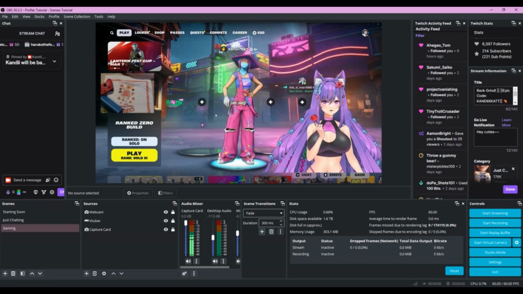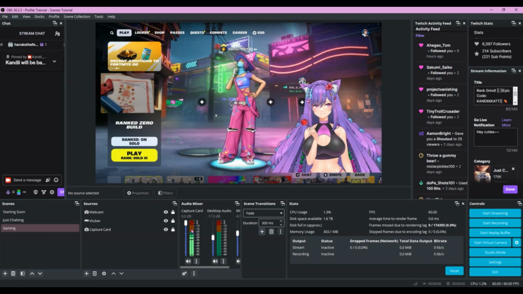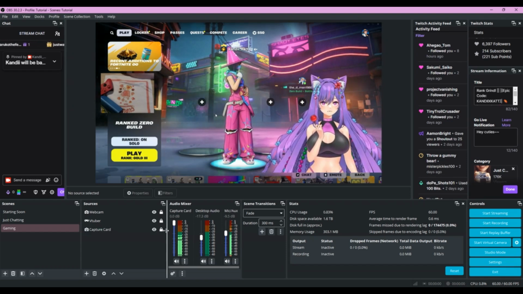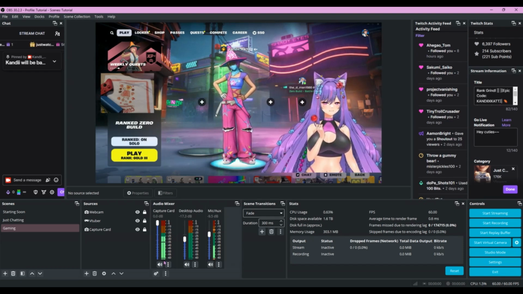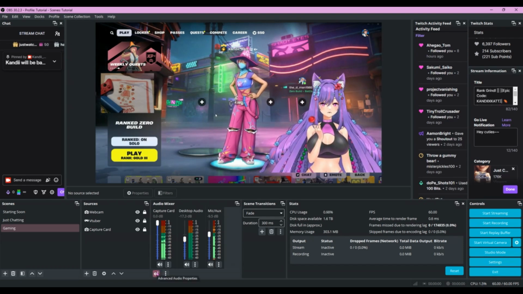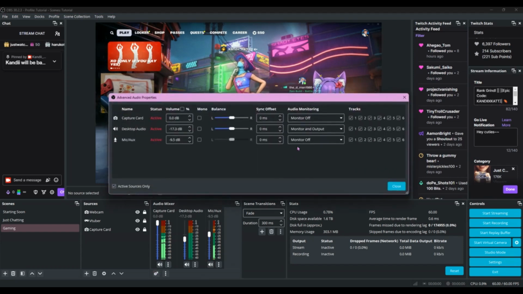So when you bring in your capture card, you're going to have audio, but you can see how I can't hear it, right? So this is going to be an important step, so pay attention. You're going to want to go inside the audio mixer and hit advanced properties. Now you see how everything here is turned mostly to monitor off. I did go in earlier and I put my desktop audio to monitor and output. This makes it so that it's on my monitor and it's also shared to stream. You want to leave your microphone to monitor off because you don't want to have an echo when you're streaming if you have this set to monitor and output.